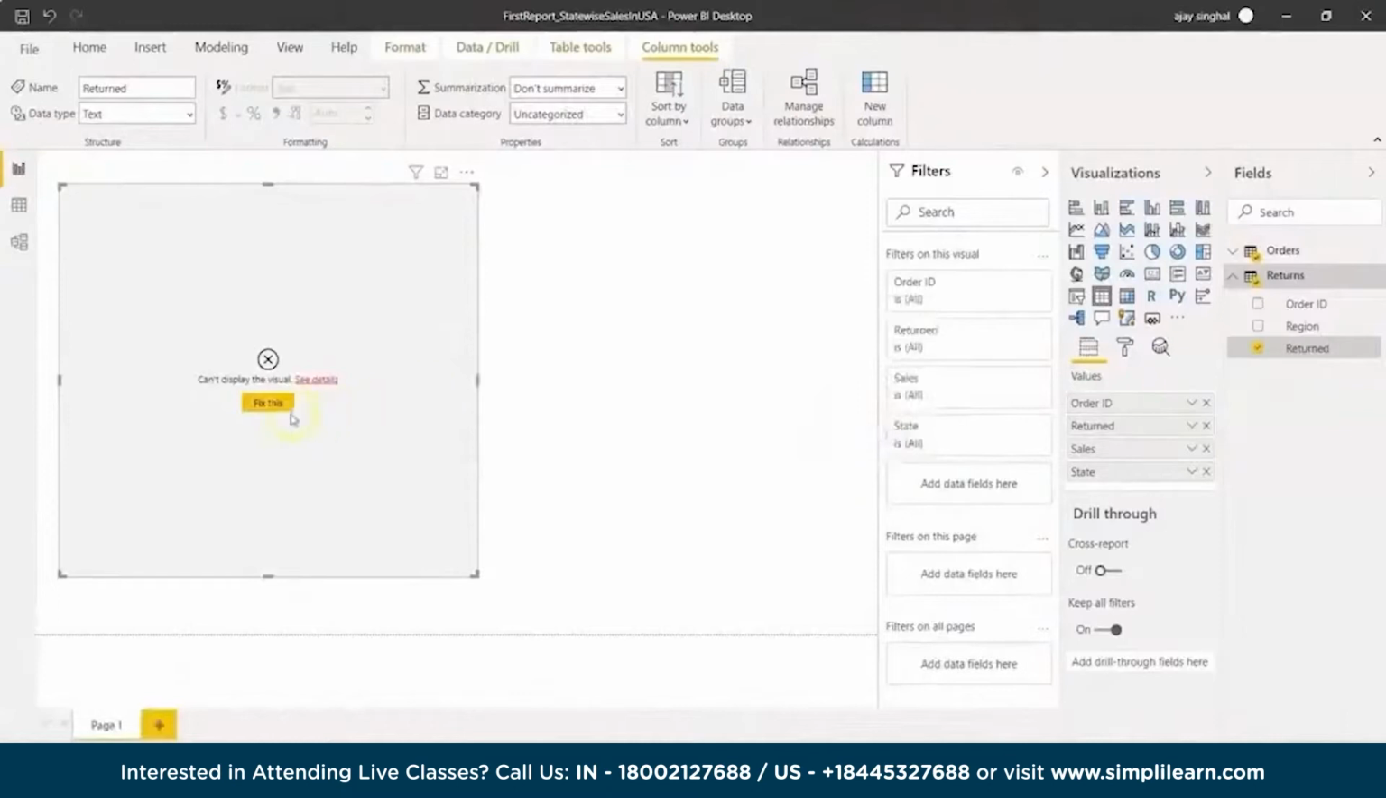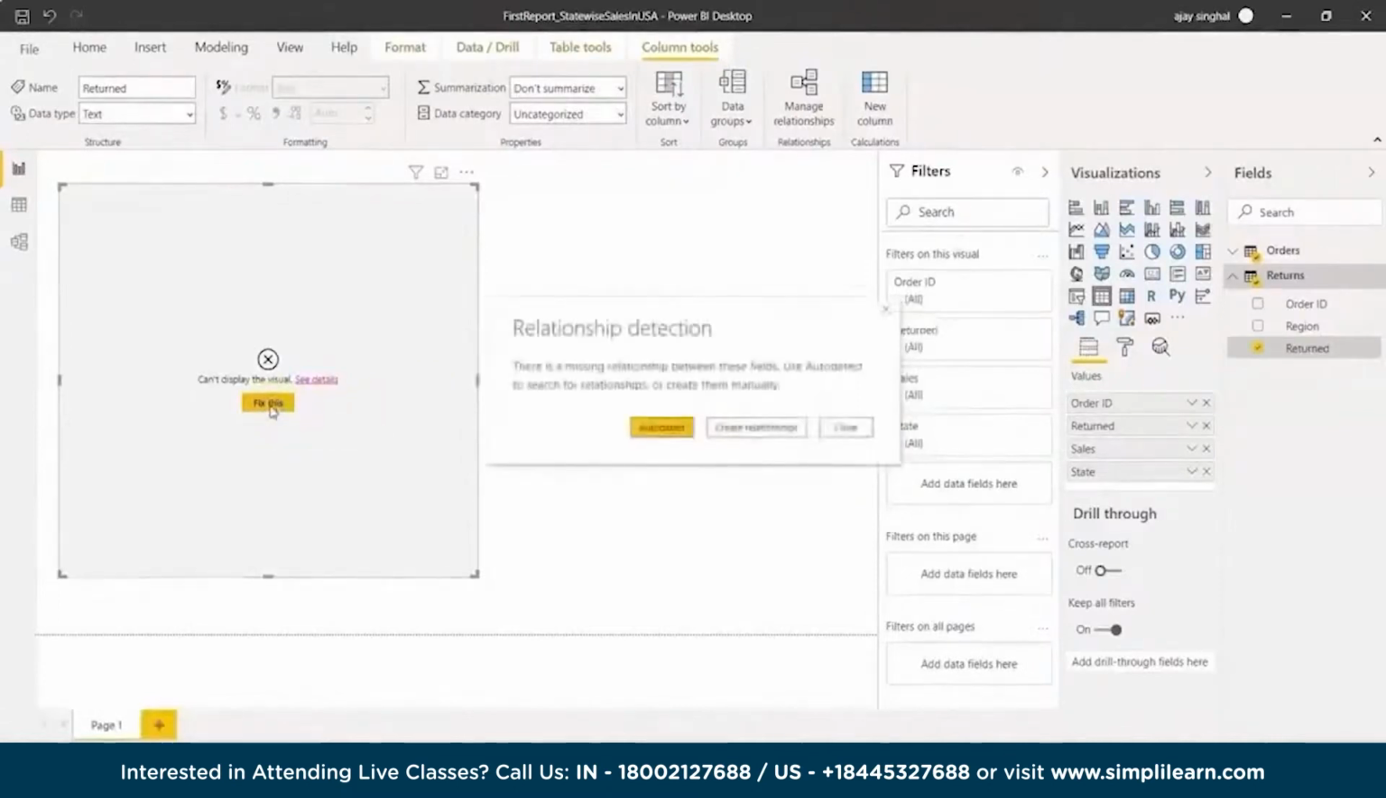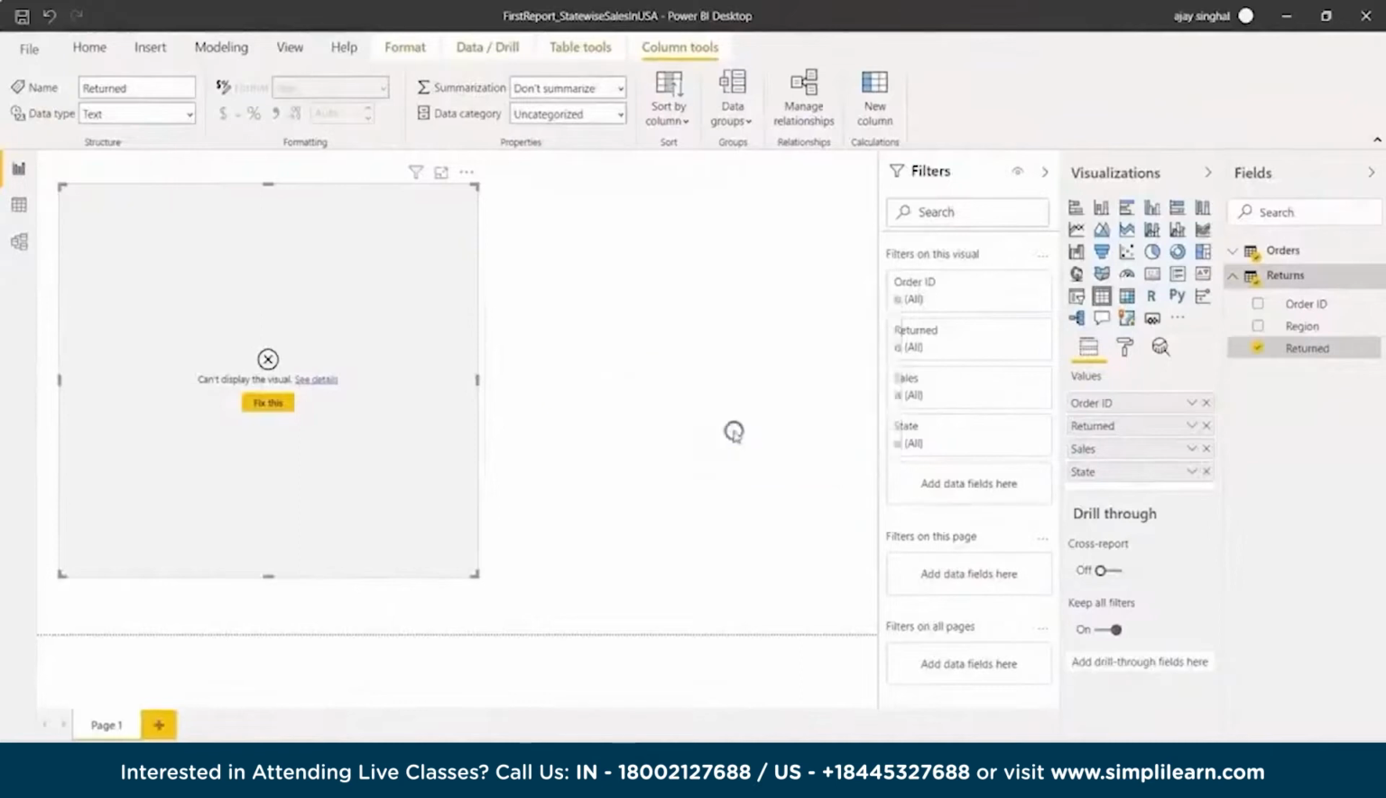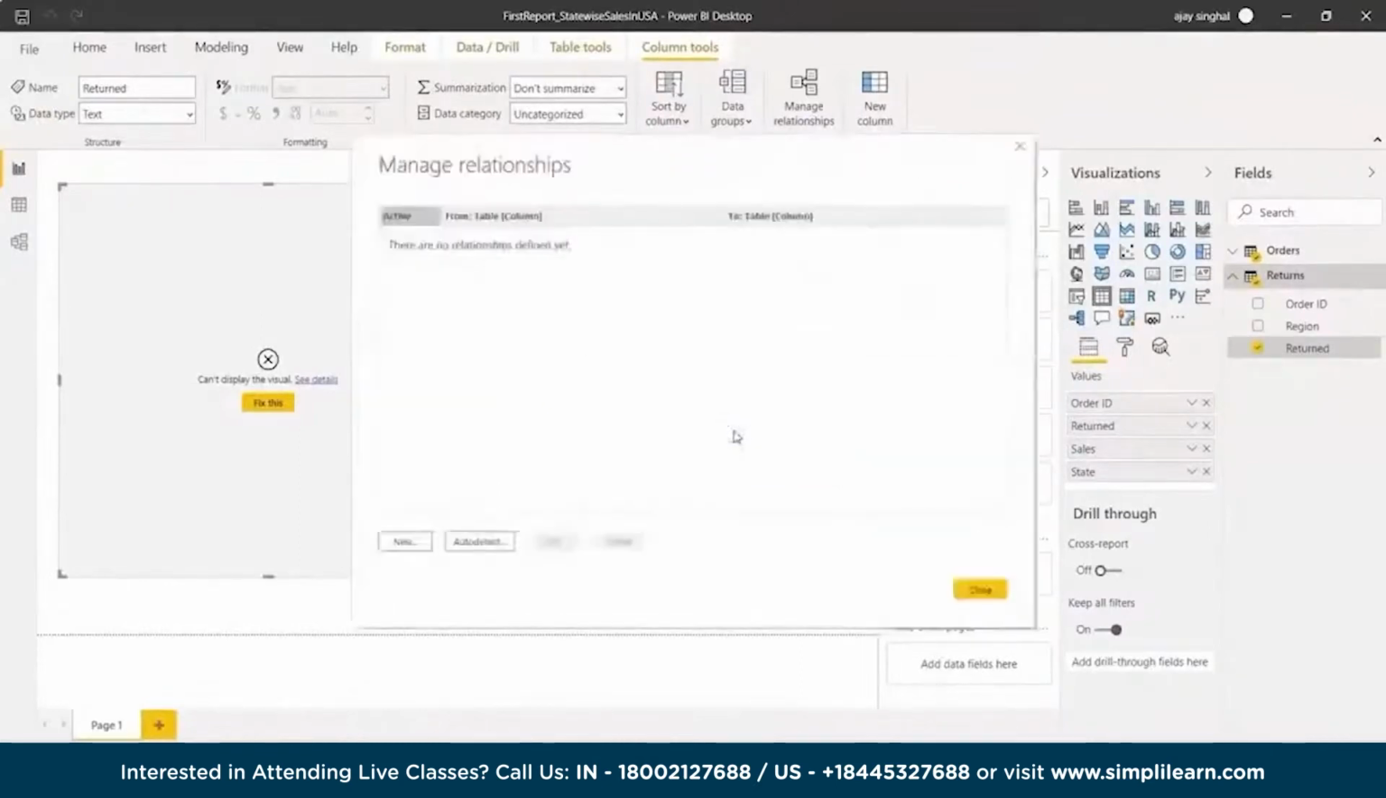And how do we fix that? So for example, if I click on fix this, now it says there is a missing relationship between these fields. Use auto detect to search for relationships or create them manually. Now I can click on auto detect, which will try to search for fields which exist in both the datasets, or I can create relationships. So let's click on create relationships, and that takes me to this page which says there are no relationships defined from table to table and so on.